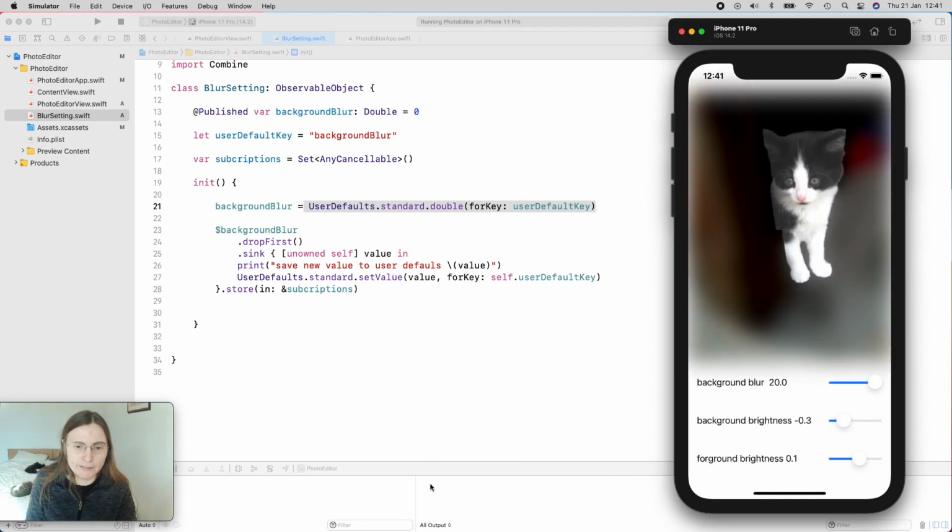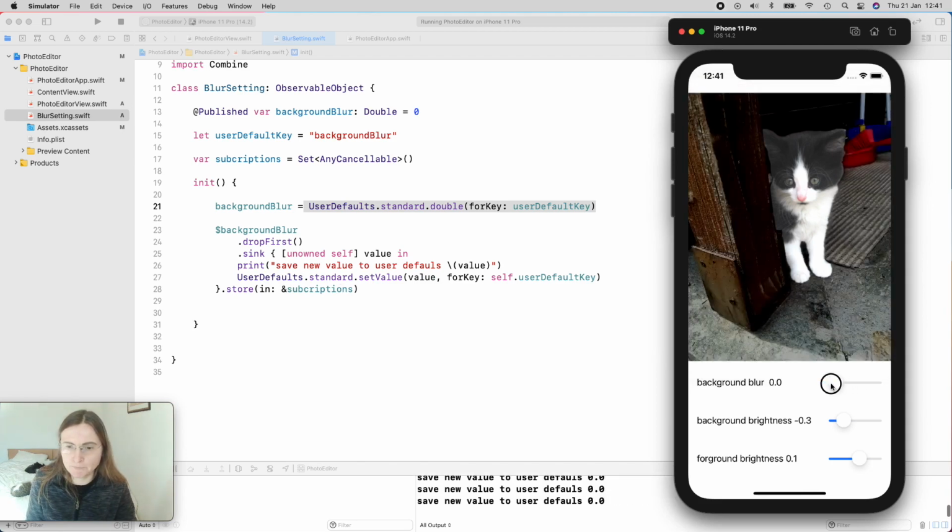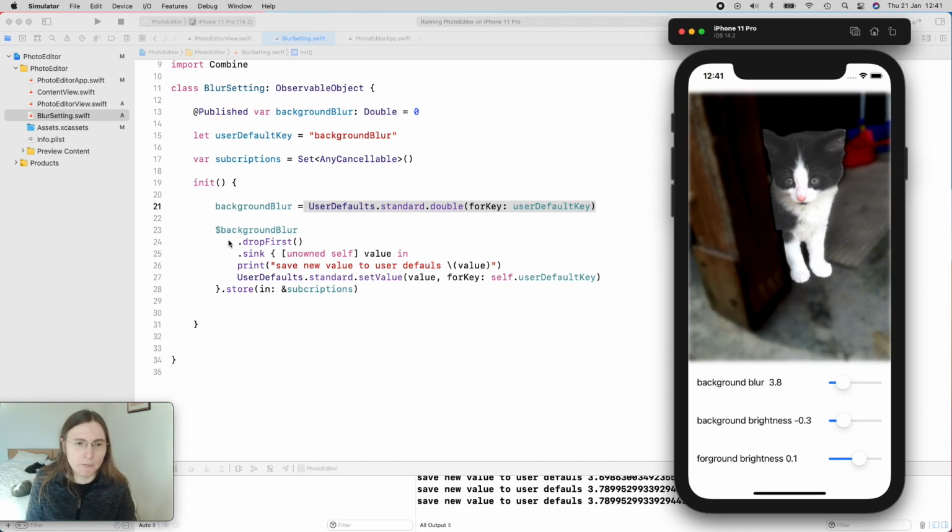So now when I launch, the first user default value is not going to be executed, which you see because we don't have this print statement. And if I change this now, you see it's going to save a lot of values, because every time this user default is changed, the sink here is called.